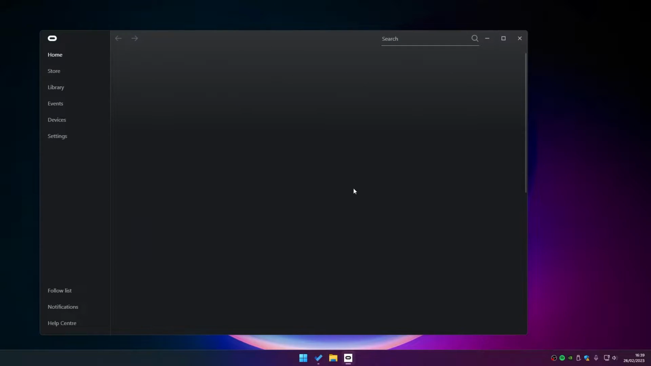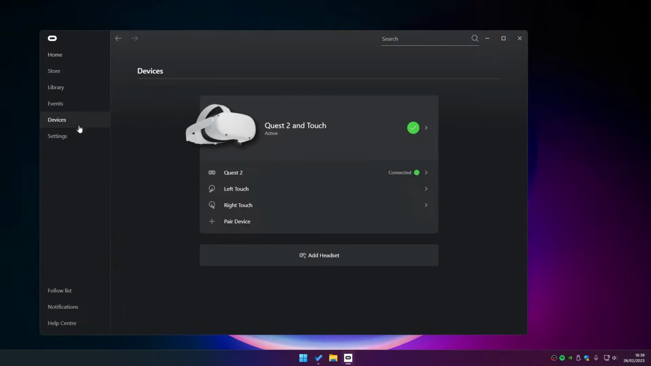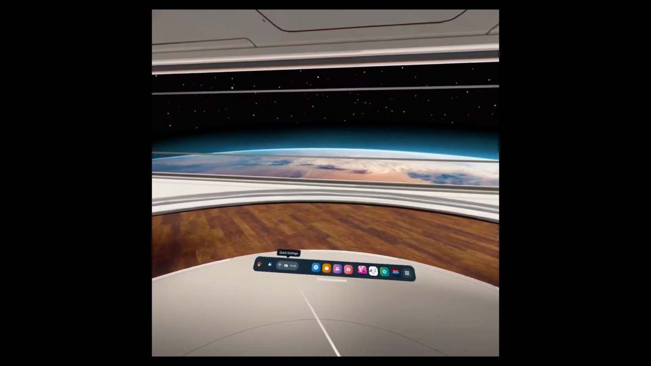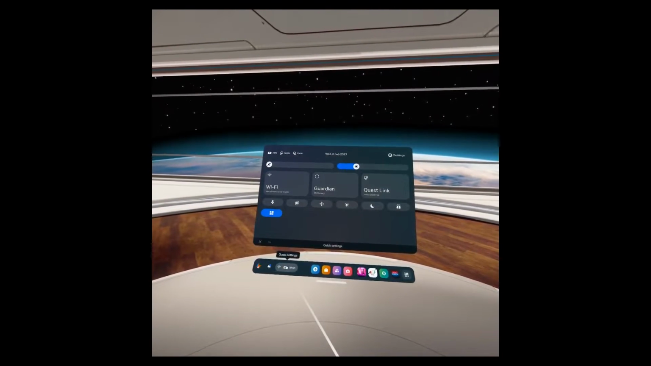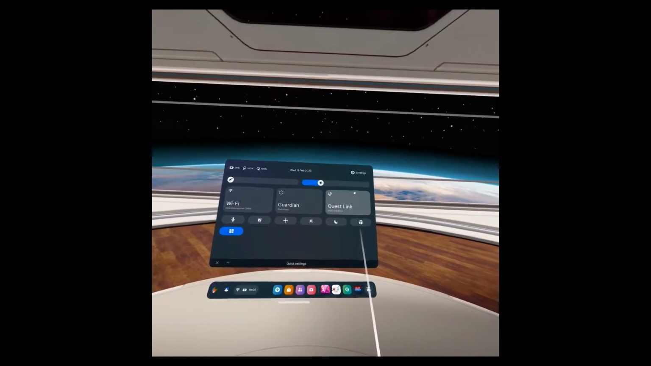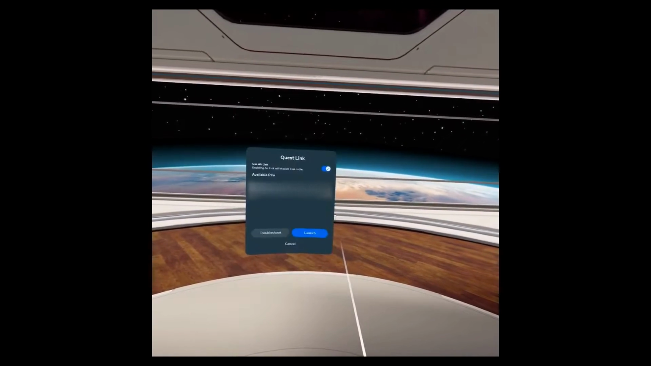And now we will have to connect our headset to our PC. If you don't know how to do so, I will show you right now. So put on your headset. On your headset, open the quick settings. If you want to use AirLink, make sure you are connected to the same Wi-Fi as your PC. Then select the link menu.